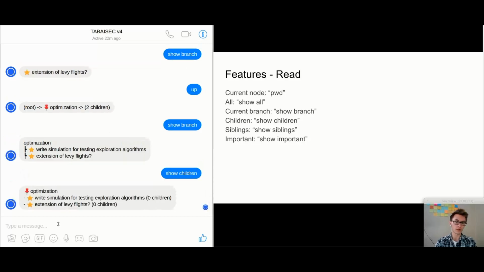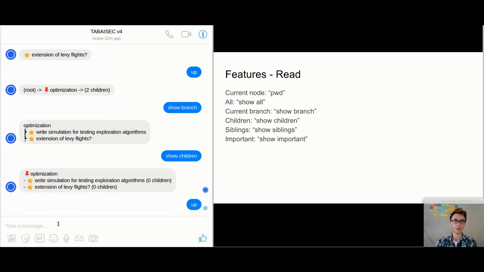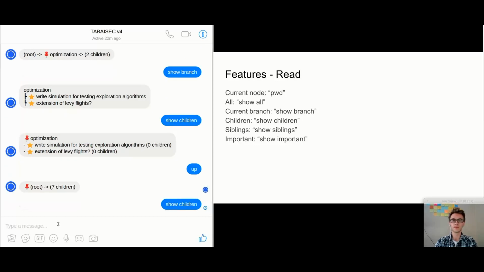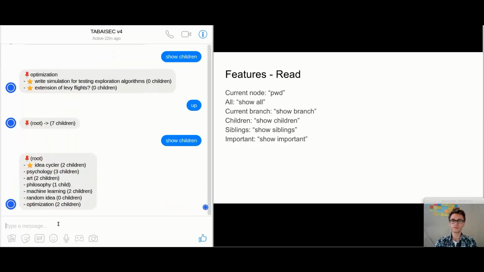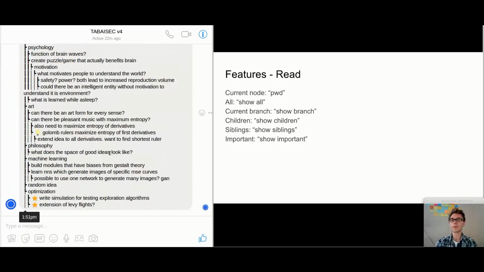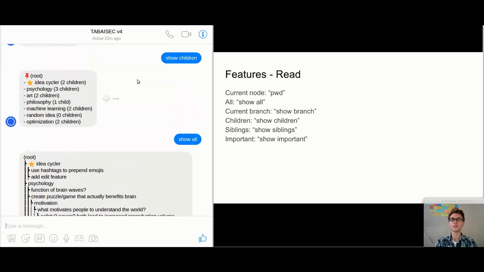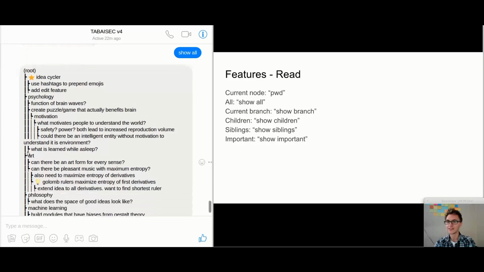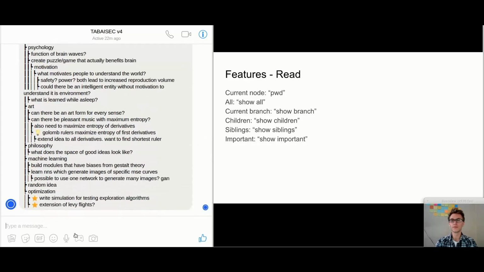But if we go up another level to the root node, and we say show children, then we can see more clearly what it does. We can also show all the ideas, so the entire tree. Right. So you can see that when I say show children, it only chooses this idea, that one, and so on. We can also show the siblings of an idea.